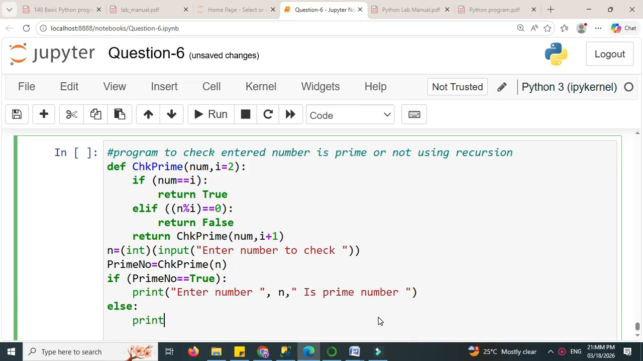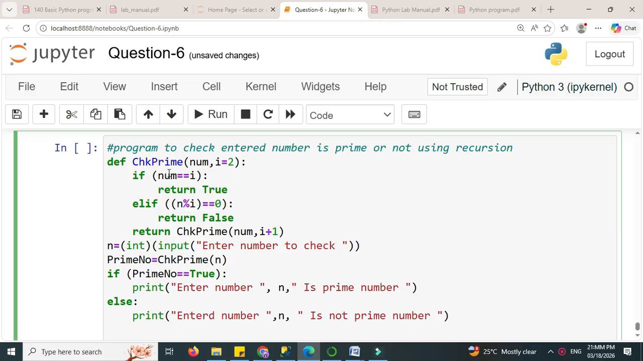Else we will print "Entered number", n, "is not prime number". And we will execute it.